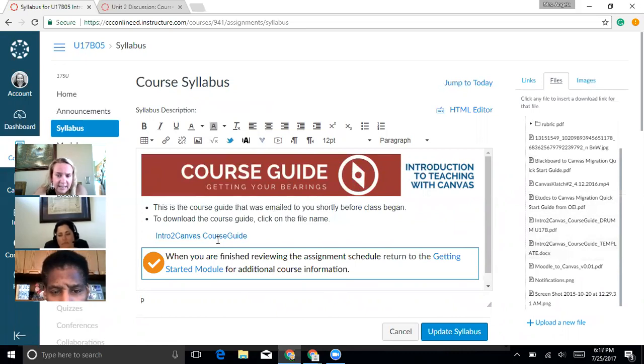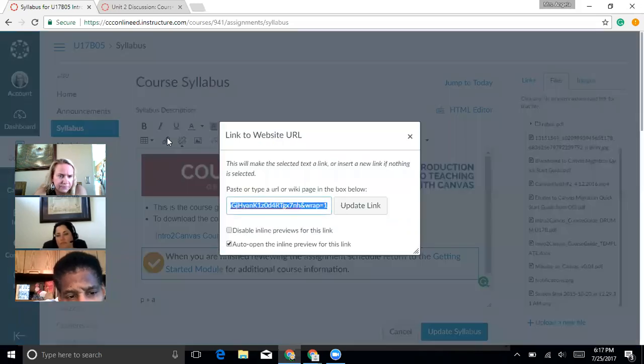Now, it'll just give it the name that it has over there. On here, it would say Intro to Canvas _ course guide _ Drumm u17bu.pdf. And so then I just put my cursor in it and I click this link here. See the link bar? I don't want to remove the link. I want to look at this one. Okay. So here, see this auto open the inline preview? Do you see that, Deborah?